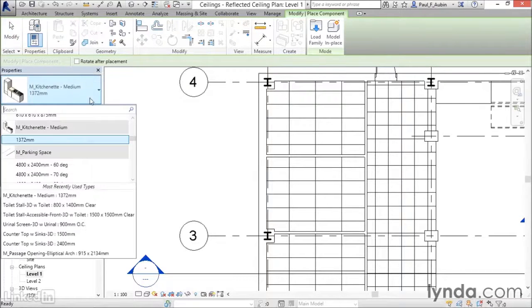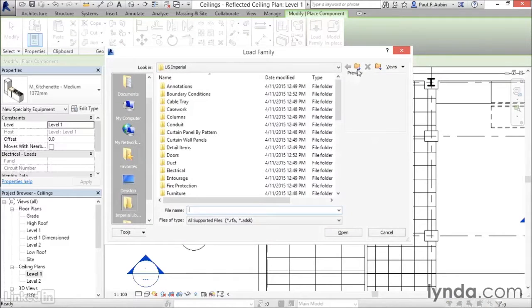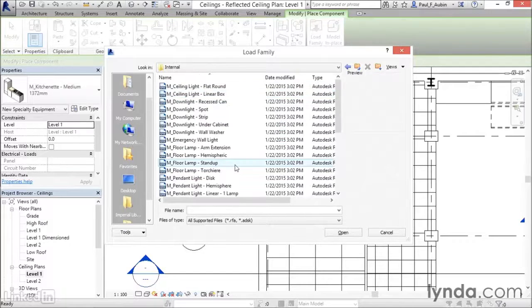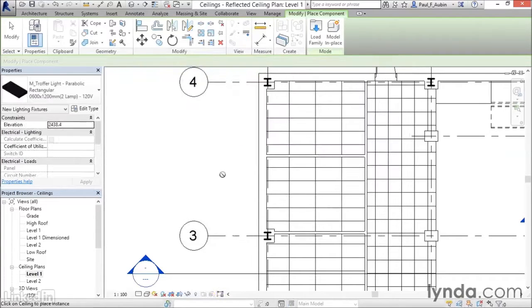Now, if you open up the list and scroll through, you're not going to find any light fixtures currently loaded in this file. So we're going to have to come over here to Load Family and load in some light fixtures. So in my metric library, in my lighting folder, architectural, and then internal, you can see there's a whole collection of light fixtures here. And you're welcome to load in whichever ones you like. Well, in this case, I'm going to load in a troffer rectangular light here, just a simple office-style light fixture.